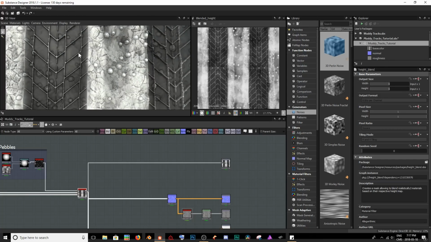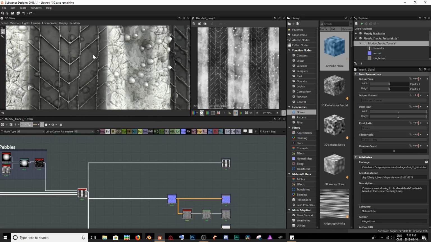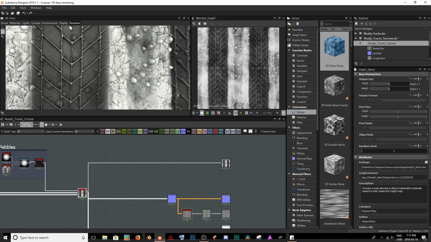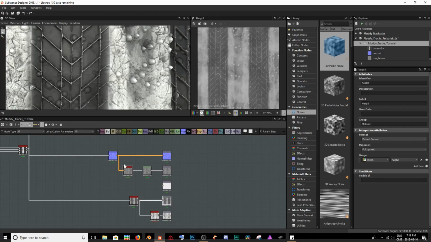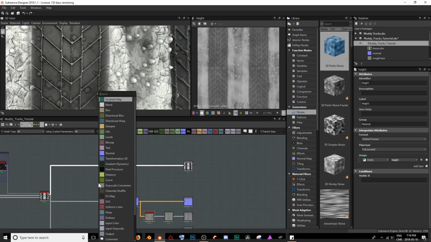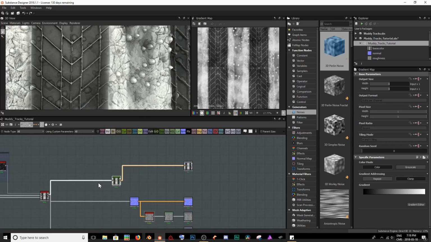You can see that the higher elevated values are white, and as we recess into the back we get darker values closer to black. That is just the method we use for creating our height map here. On top of this, I'm just going to add a gradient map.